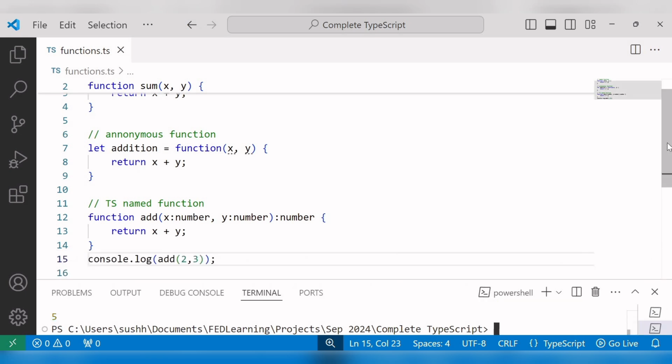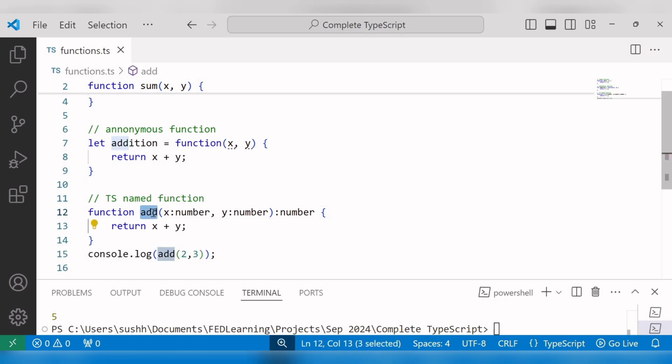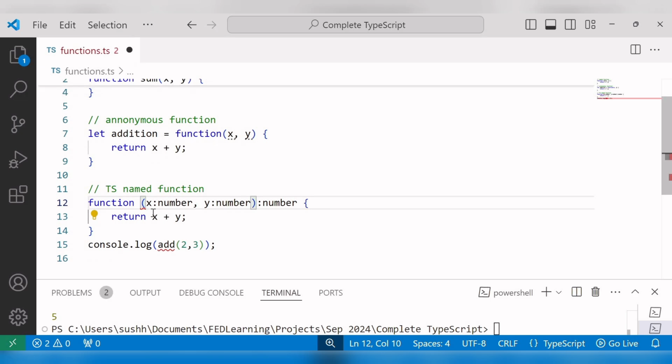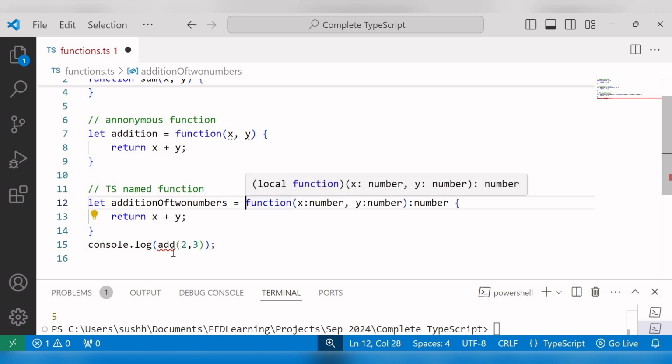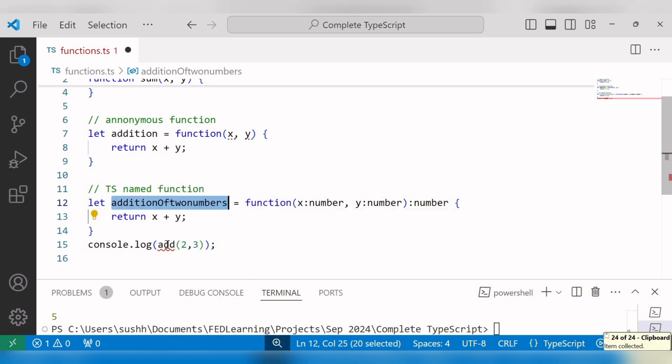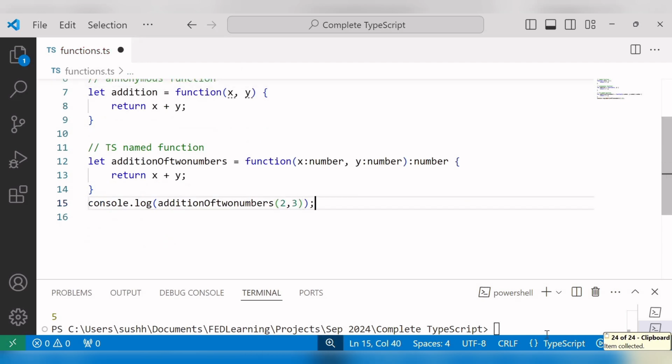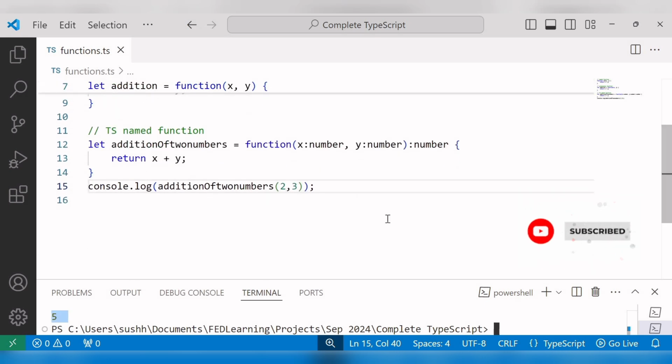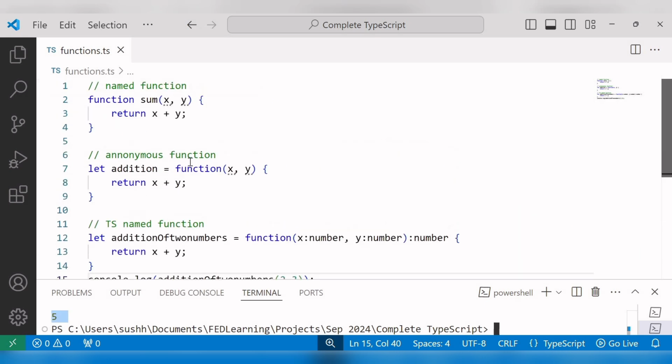2 plus 3, 5. From the same function we can convert it into an anonymous function by removing the name of function and assign this function to another variable, like let addition of two numbers equals to the same function. And now while calling the anonymous function we need to call the variable like function expression. Now you can see in this case also we will get same output 5. So we have seen named function as well as anonymous function in TypeScript.